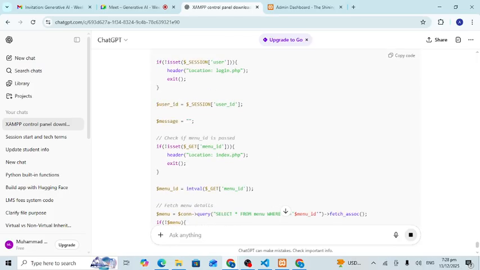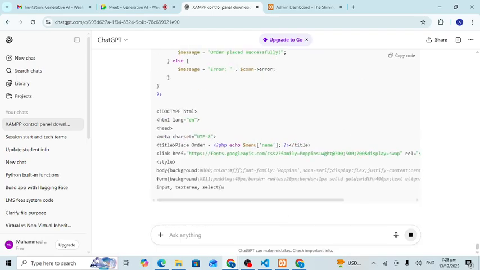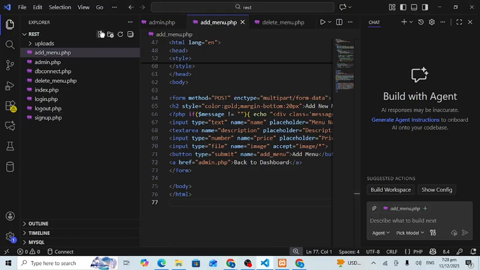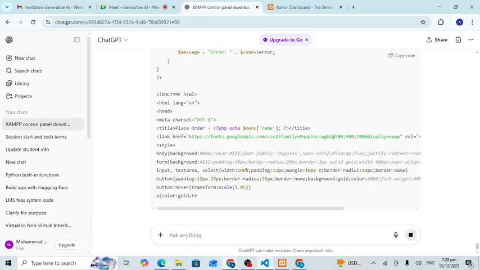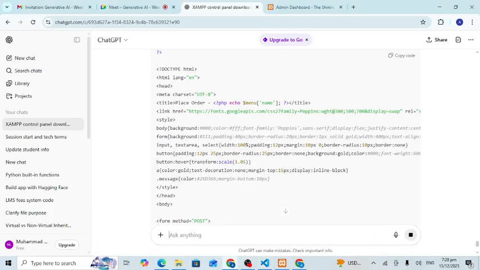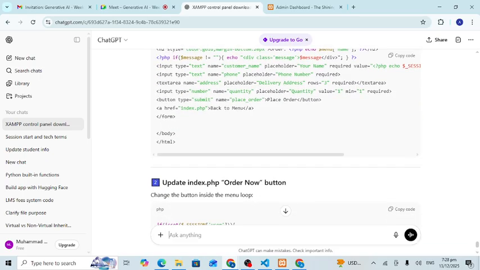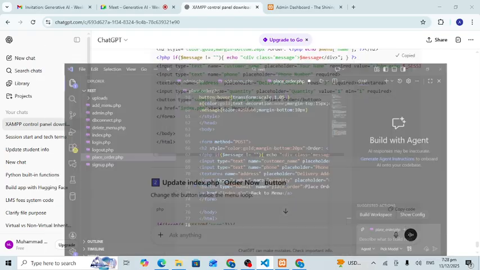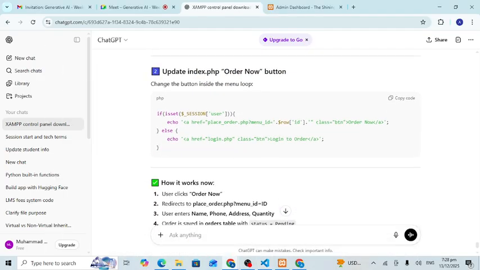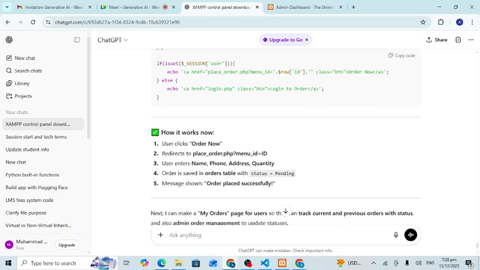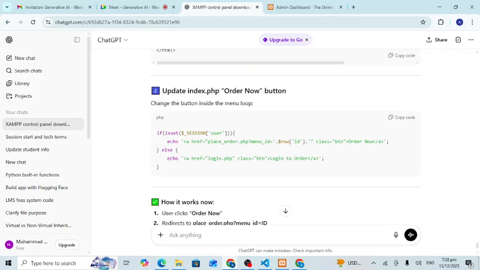This is the create place order.php file. Sorry, place order.php file. You have to add another place order.php. After that, you have to copy the whole page and place it there and save. After that, here you can see update index.php with the order now button. Okay, index.php, leave it.